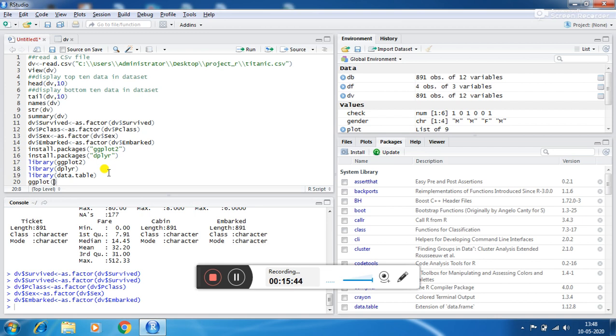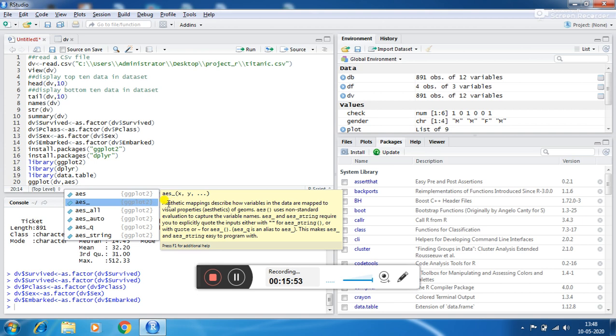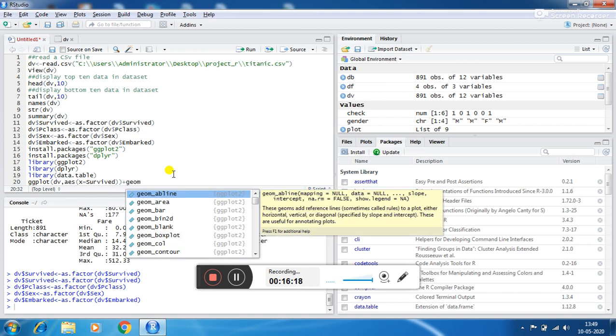Okay, then first is the dataset, that is db, comma, aes, x equal to survived. Only the survived people will be visualized. Then this graph plot, plus geom_bar.